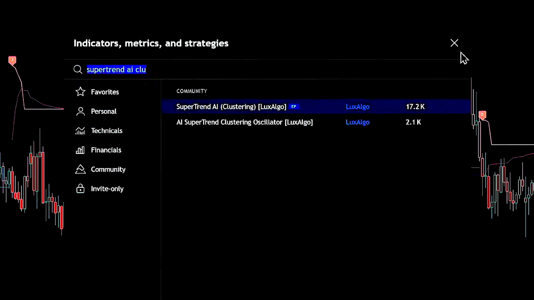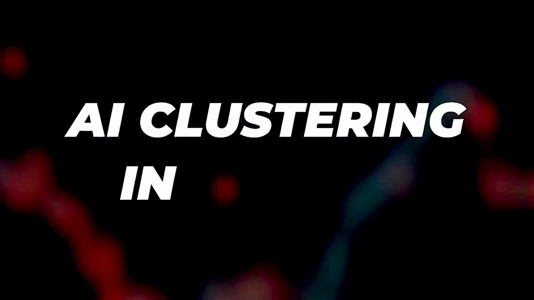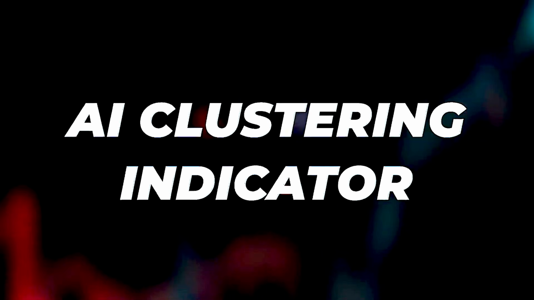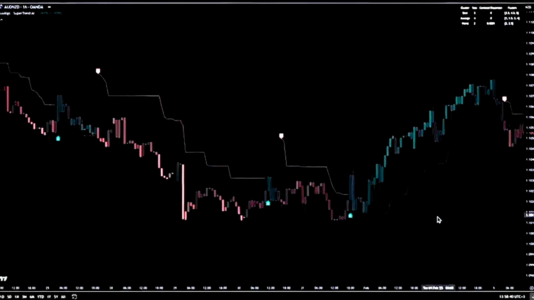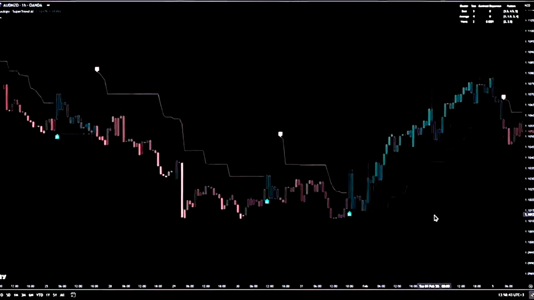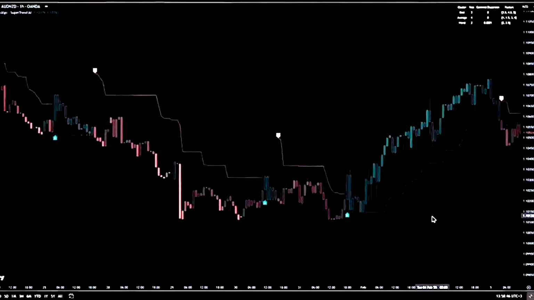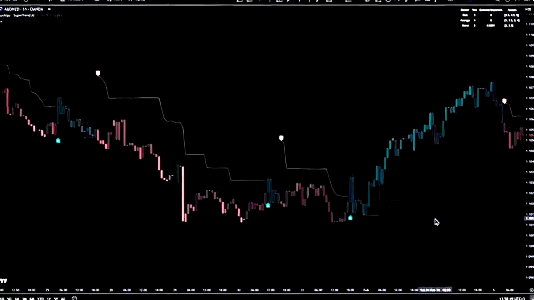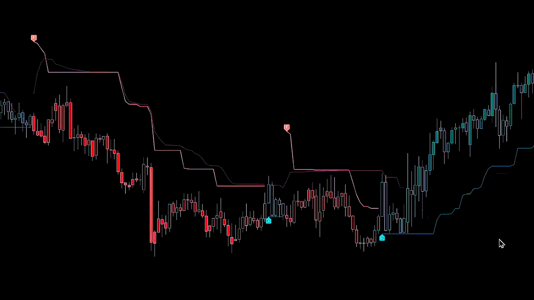This is the powerful Super Trend AI Clustering indicator and is pretty unique. It merges K-means clustering, which is a type of machine learning, with a classic technical analysis indicator. Basically, it applies that clustering technique to the standard super trend, giving us improved signals. Let's walk through what's happening on your screen.